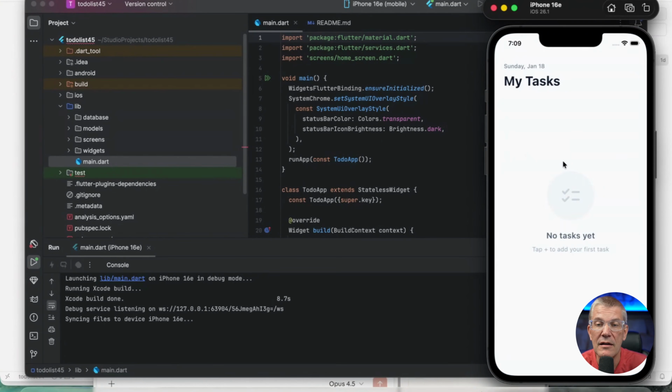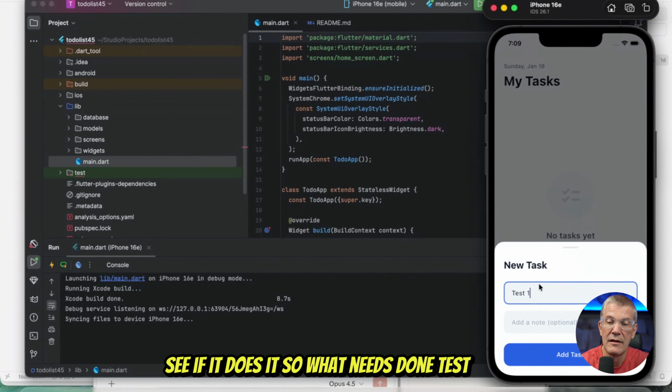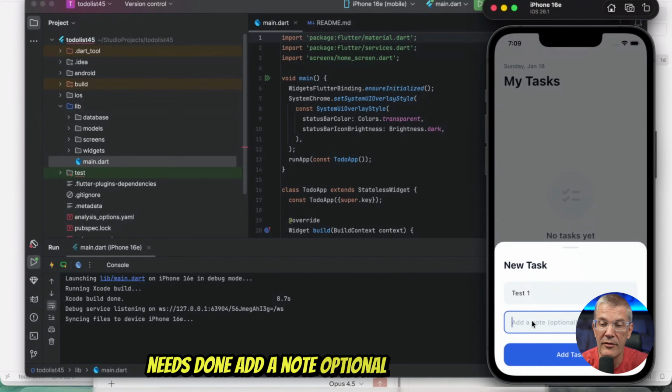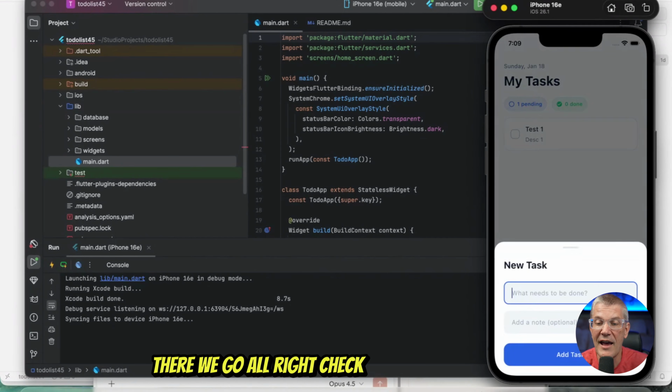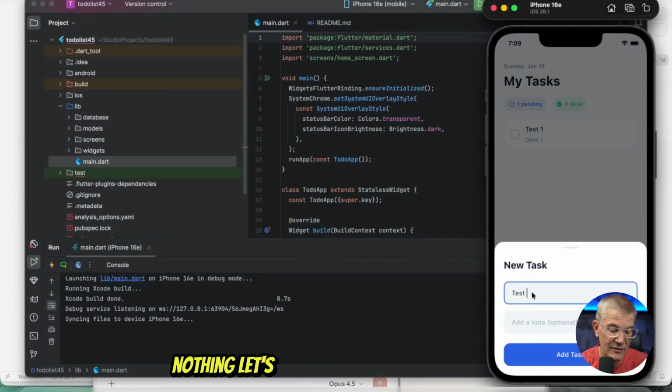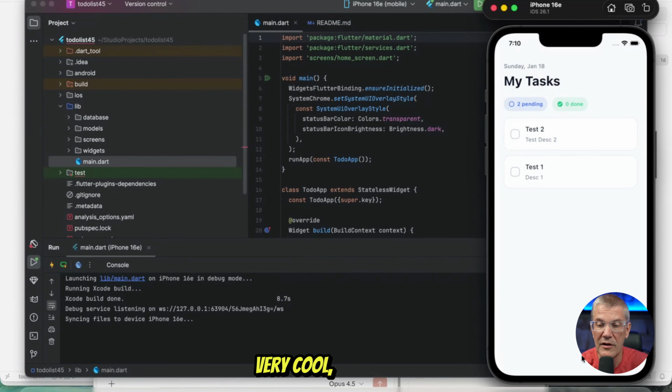So there we go. Hey, look at that. Third time is a charm. Let's see if it does it. So what needs done? Test. Test needs done. Add a note, optional, so it's more of like a description. Description 1. Okay, there we go. All right, check that out. We've done nothing. Let's try test 2. Test script 2. Very cool, very cool. That was very quick, right?